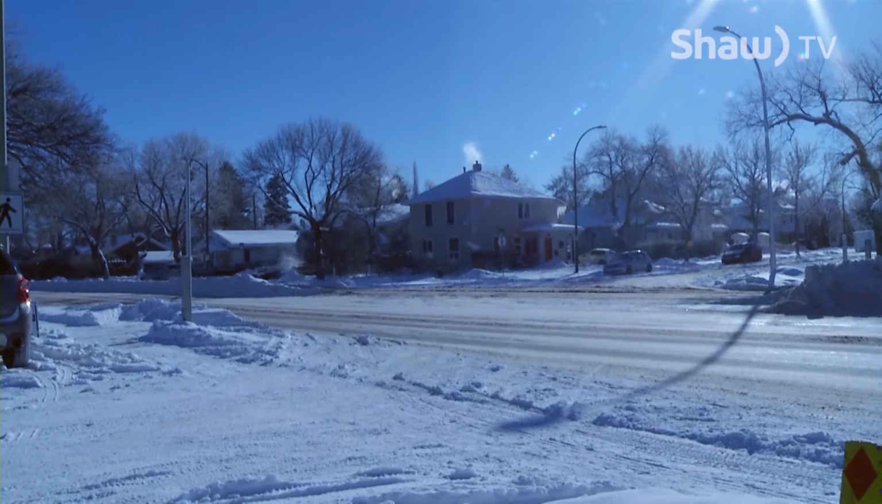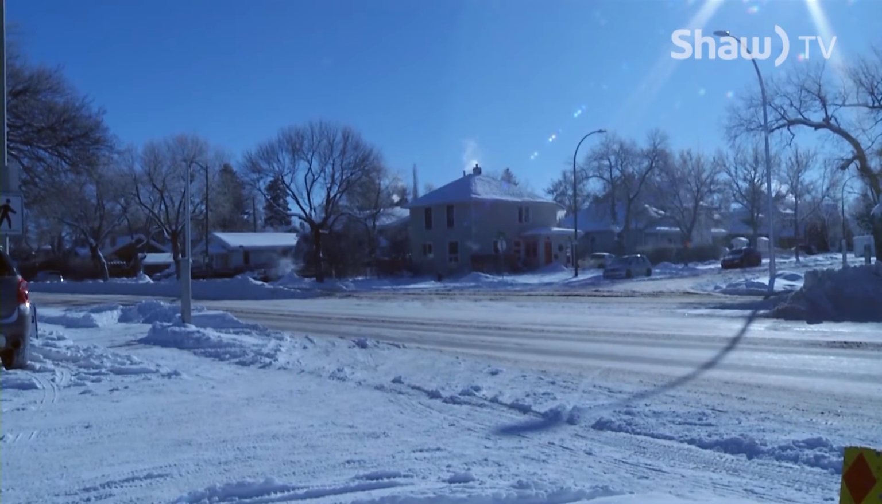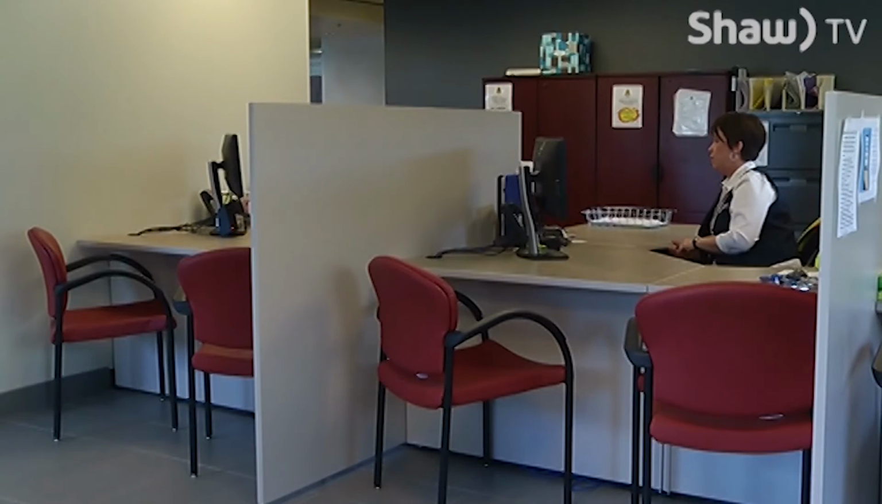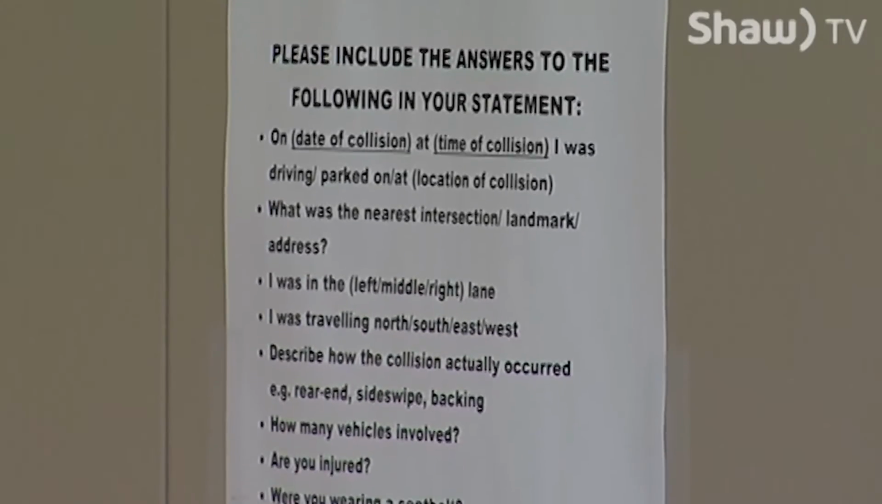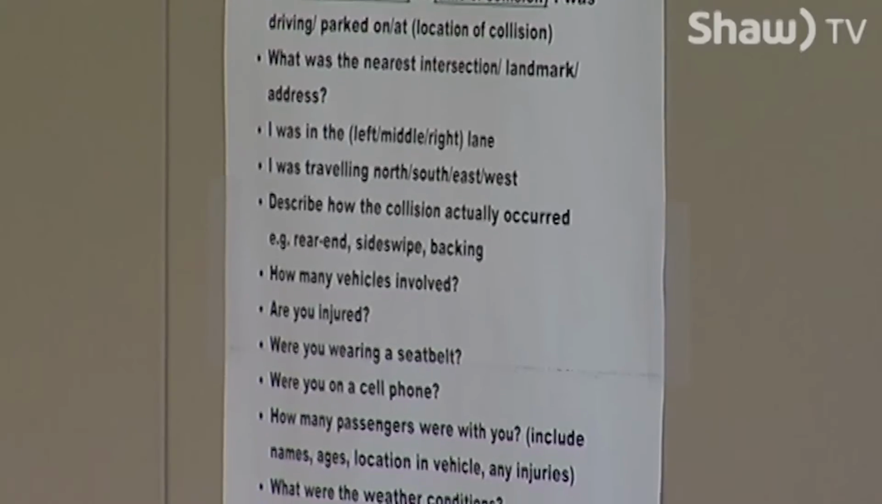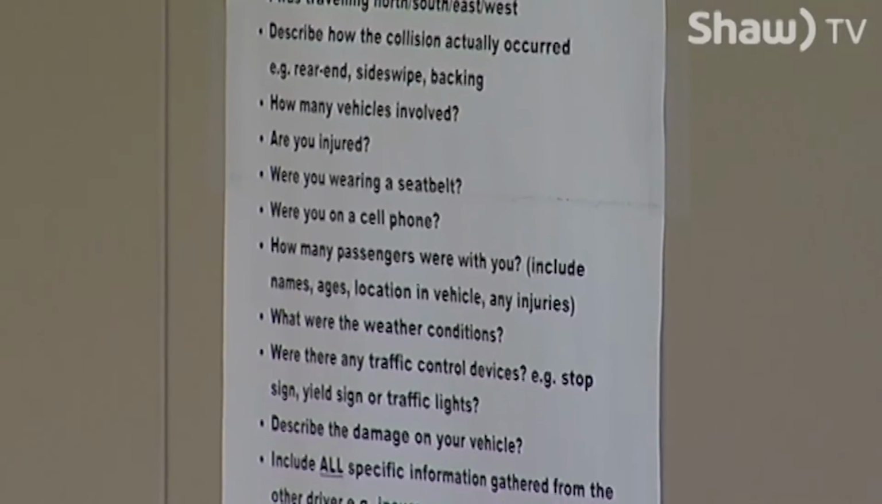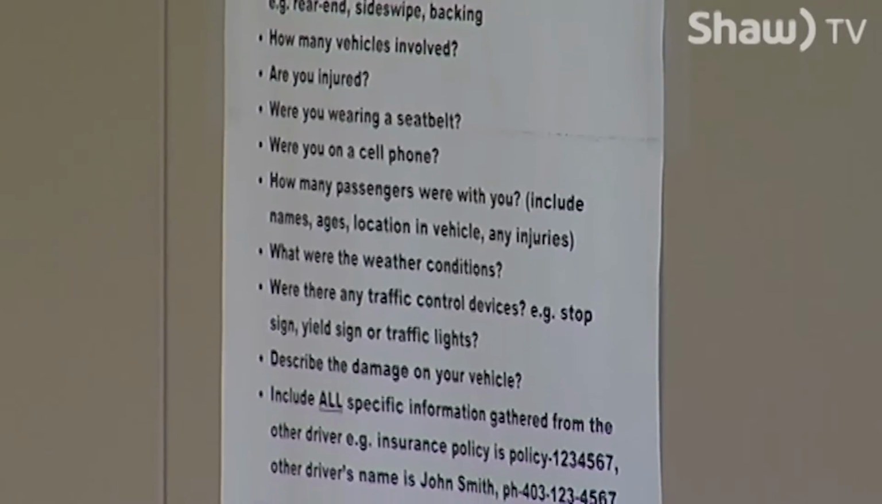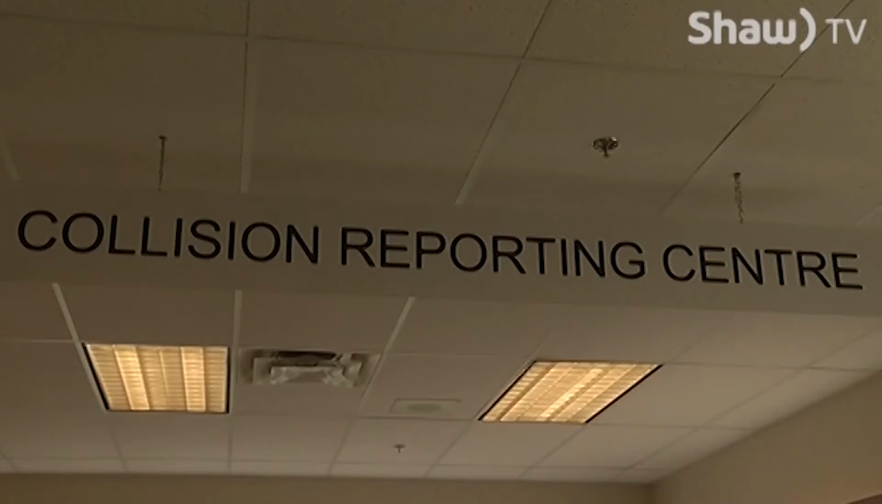If you are involved in a collision, then unfortunately you need to make sure that you swap information with that driver. And if the vehicle damage is over $2,000, you need to attend the police station and come see our collision reporting center. At the collision reporting center, they will then take care of you. They'll check out the damage.